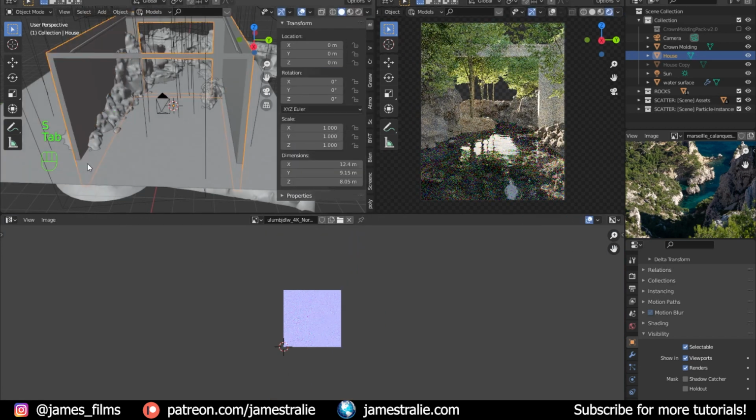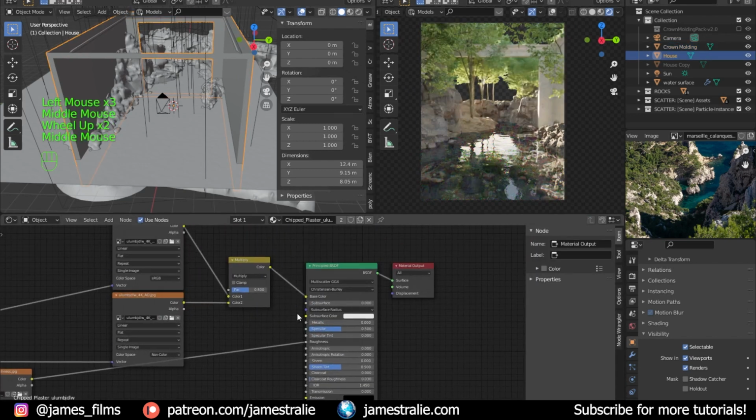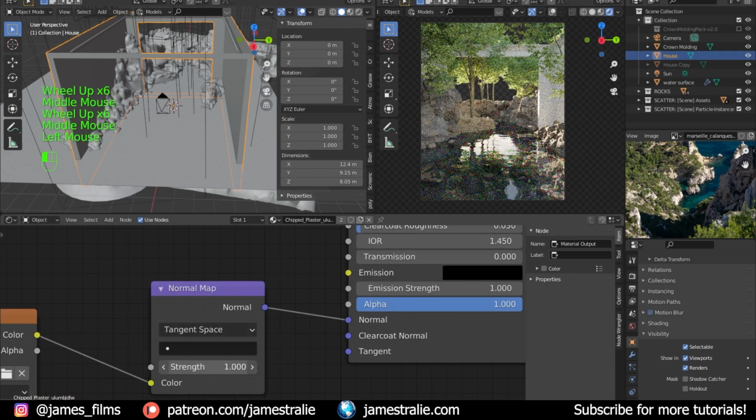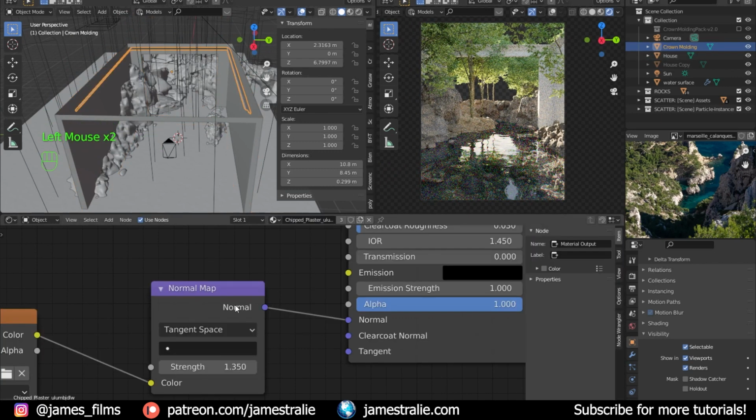I'm doing the same thing for the crown molding. I'm going to apply that texture. I'm just going to disconnect the color because I want it to be one solid color and have it driving just the bump and the roughness of the scene. I'm going to apply that texture to the crown molding as well. And we're going to go into the UV editor and scale this up by 3 as well.